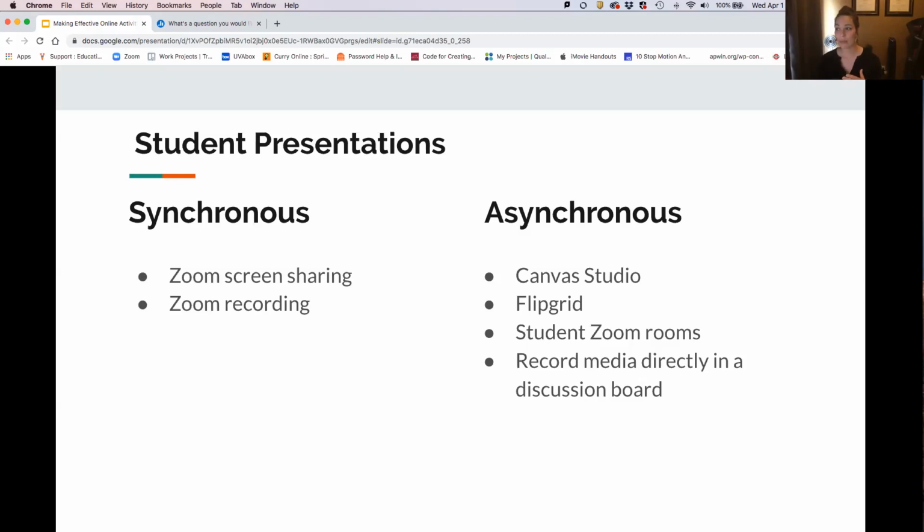Asynchronous gives the opportunity to do Canvas Studio, which we talked about, which is built into Canvas where they can record their screen or their webcam or both. Flipgrid is another way that you can have them do their presentation, and then people can ask questions and engage that way. Student Zoom rooms, everybody has the ability to use their own Zoom room and record it.